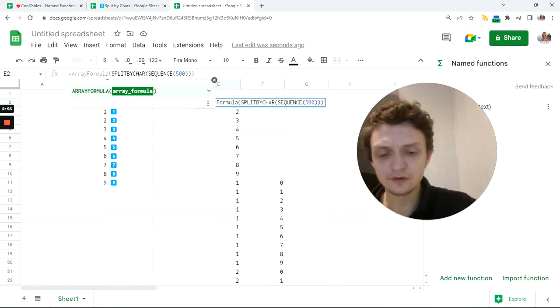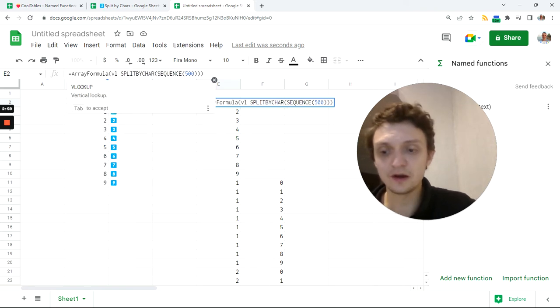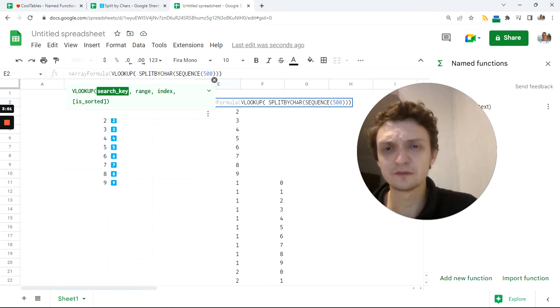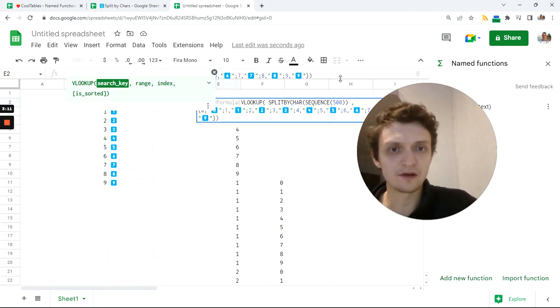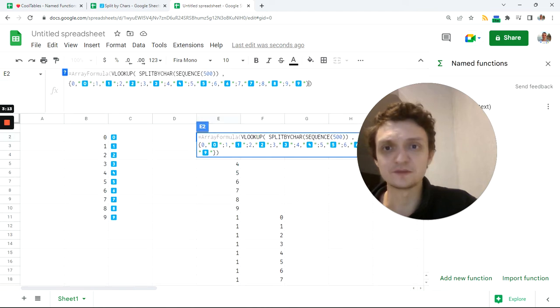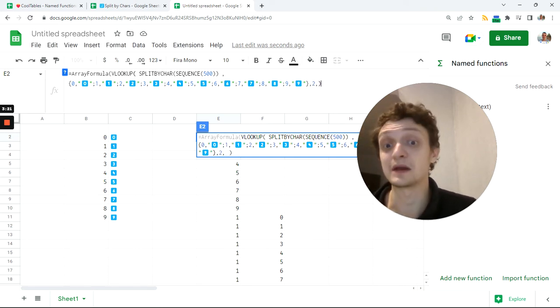Let me show you. I'll enter space here and add the VLOOKUP function. Hit tab to autocomplete. I want to VLOOKUP everything that is split by char. I want to use this table as a reference, so I'll just Control V. You see my table is big, the formula is bigger now. Wow, now you can see it on screen. Comma, second column, and comma 0 for the exact match.